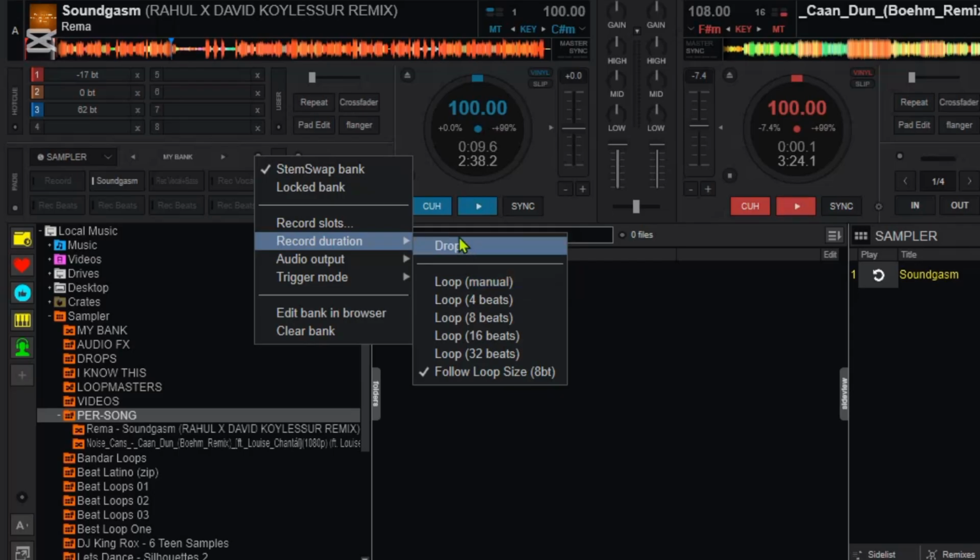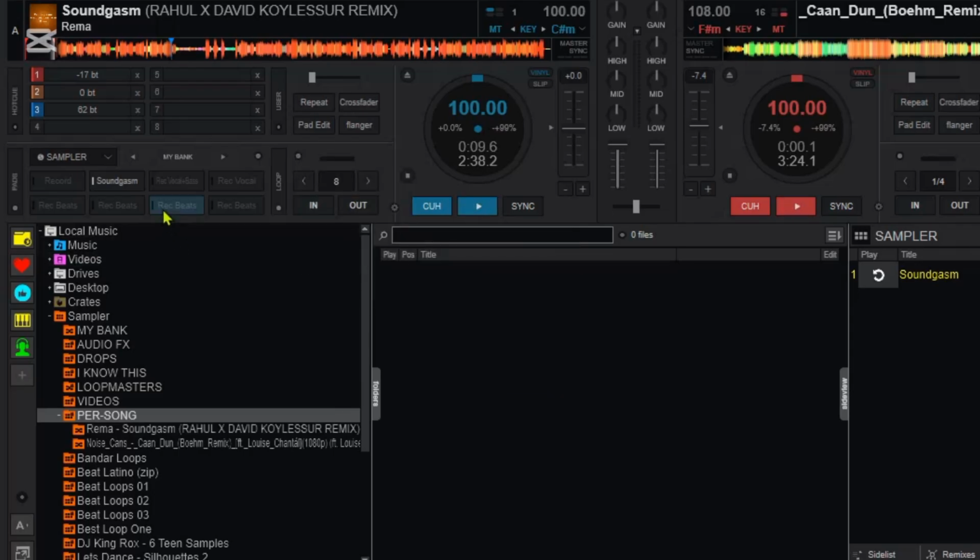You can also record a drop, right? You can record a drop. It's going to record as long as you have it on. So that means you're going to play and then record. It will wait for you to click again to stop recording. That's going to be like a drop, kind of a DJ drop. So that's about my bank.